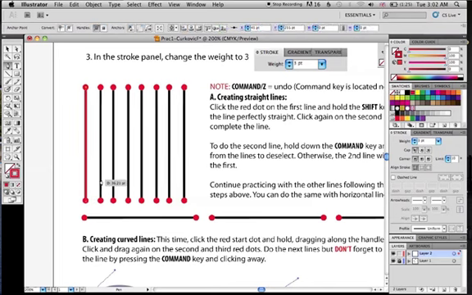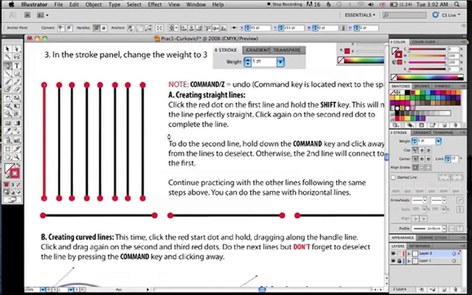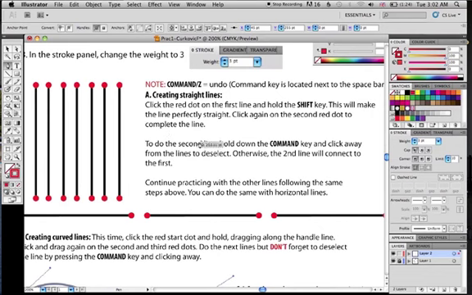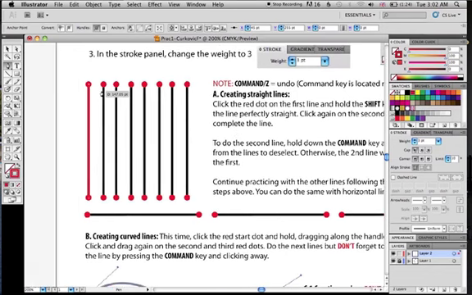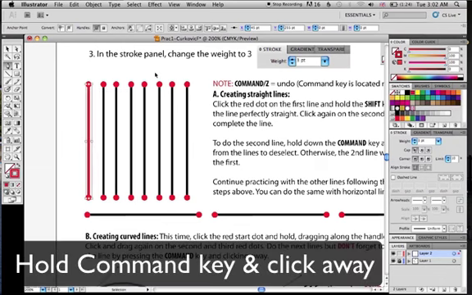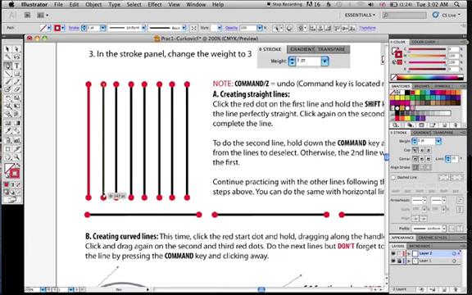Now I want to do the second line. Now you'll see if I click again on this second line here, you see that connects. So I'll undo that, and to get rid of that connection, we have to hold down the Command key and click away from the lines to deselect. So hold down the Command key again, and I'm just going to click away, and you see I can do it now. Hold down the Shift key, and there it is.